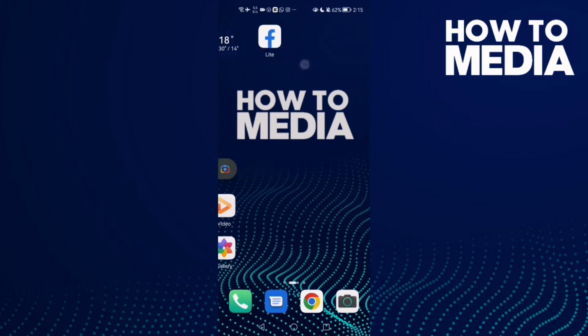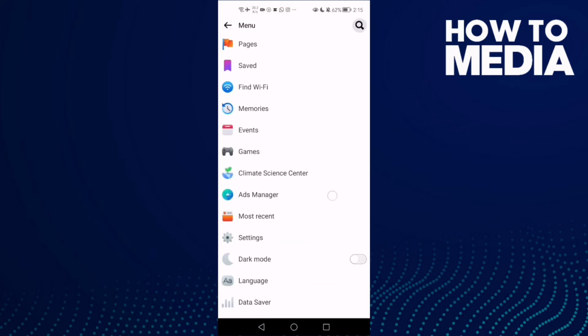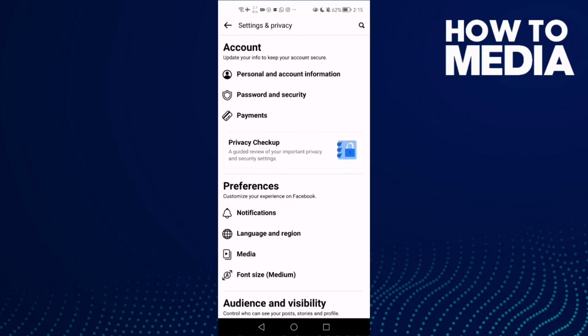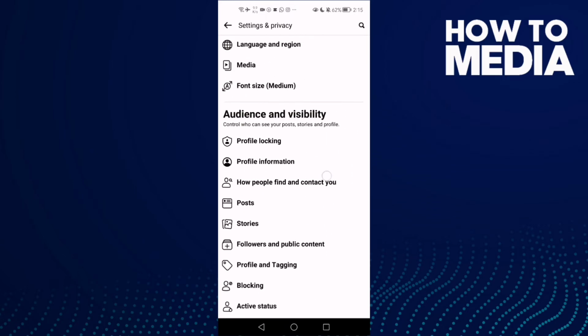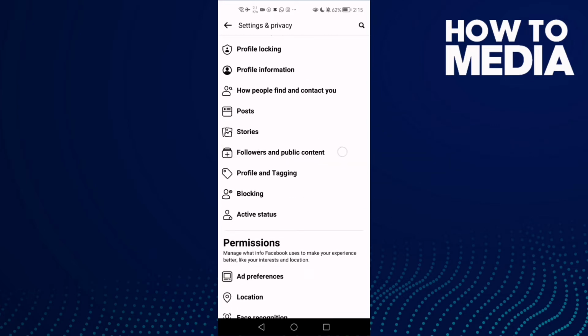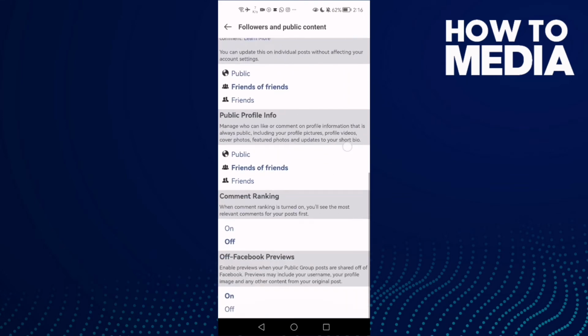First thing, go to Facebook Lite, click these three lines in the top corner, go down, click settings, and here just click this one, followers and public contents, and here just click here, you will find that comment ranking.